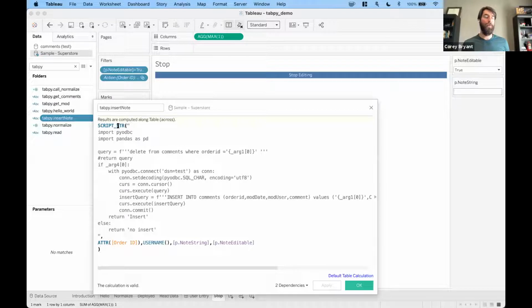So I'm returning a string. I'm not actually using this string anywhere. It's just an "insert successful" or "there was no insert." But what I'm actually doing is passing, again, an order ID, so I have that information to write to my table. The username of the current user, right? If I'm on a server instance, it's going to pull that user information from there. That's what I'm using for the modification information, to put a marker on who modified that note.